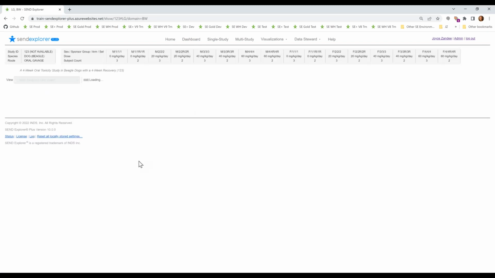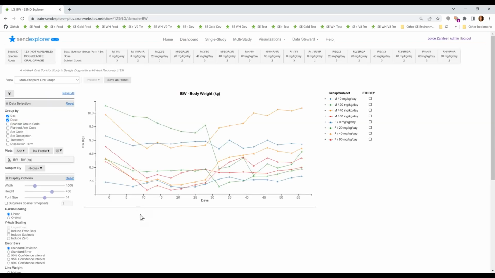When I open that up, it's going to display a line graph in which the groups are organized by sex and dose by default. Each combination of sex and dose appears as a separate legend item and has a different color associated with it. My males are represented with circles, my females with triangles. The same dose level between males and females is colored the same. My y-axis is set up to accommodate the group mean.